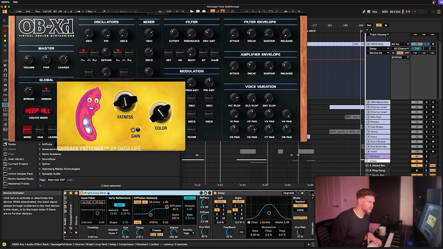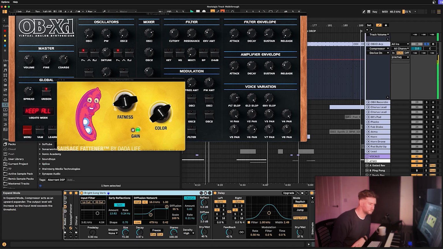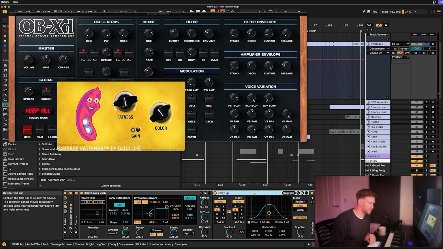So I'll play it with the compressor. So I've got the makeup gain on, so kind of really pushes. You can hear it's really pushing and squeezing the tail of the reverb and the delay. So that's a little trick I like to do quite a lot.